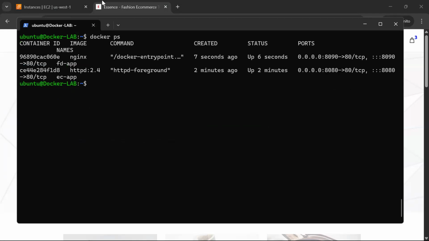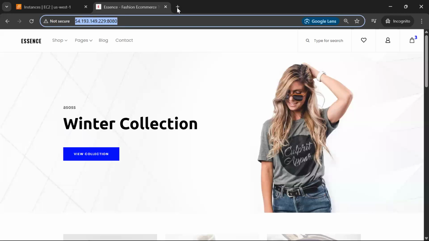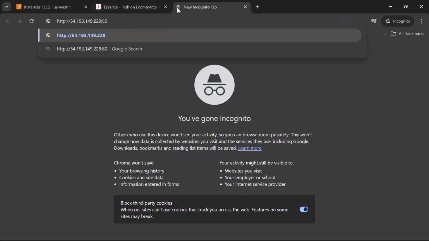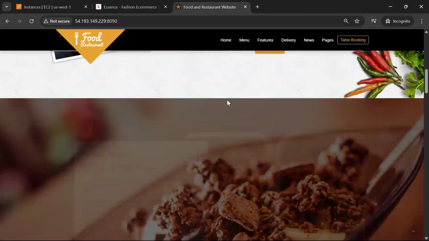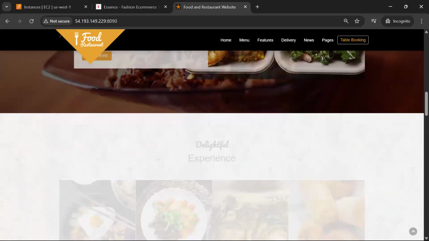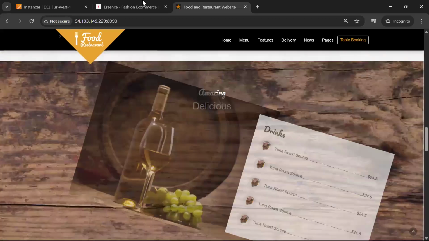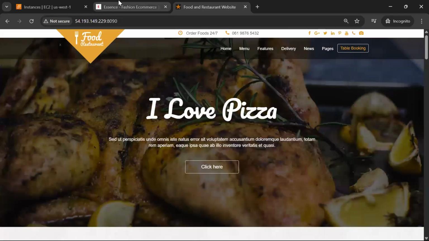So if I copy the IP address, :8090. There you go. I'm able to see my application. So we deployed static applications, guys. This is a static application.